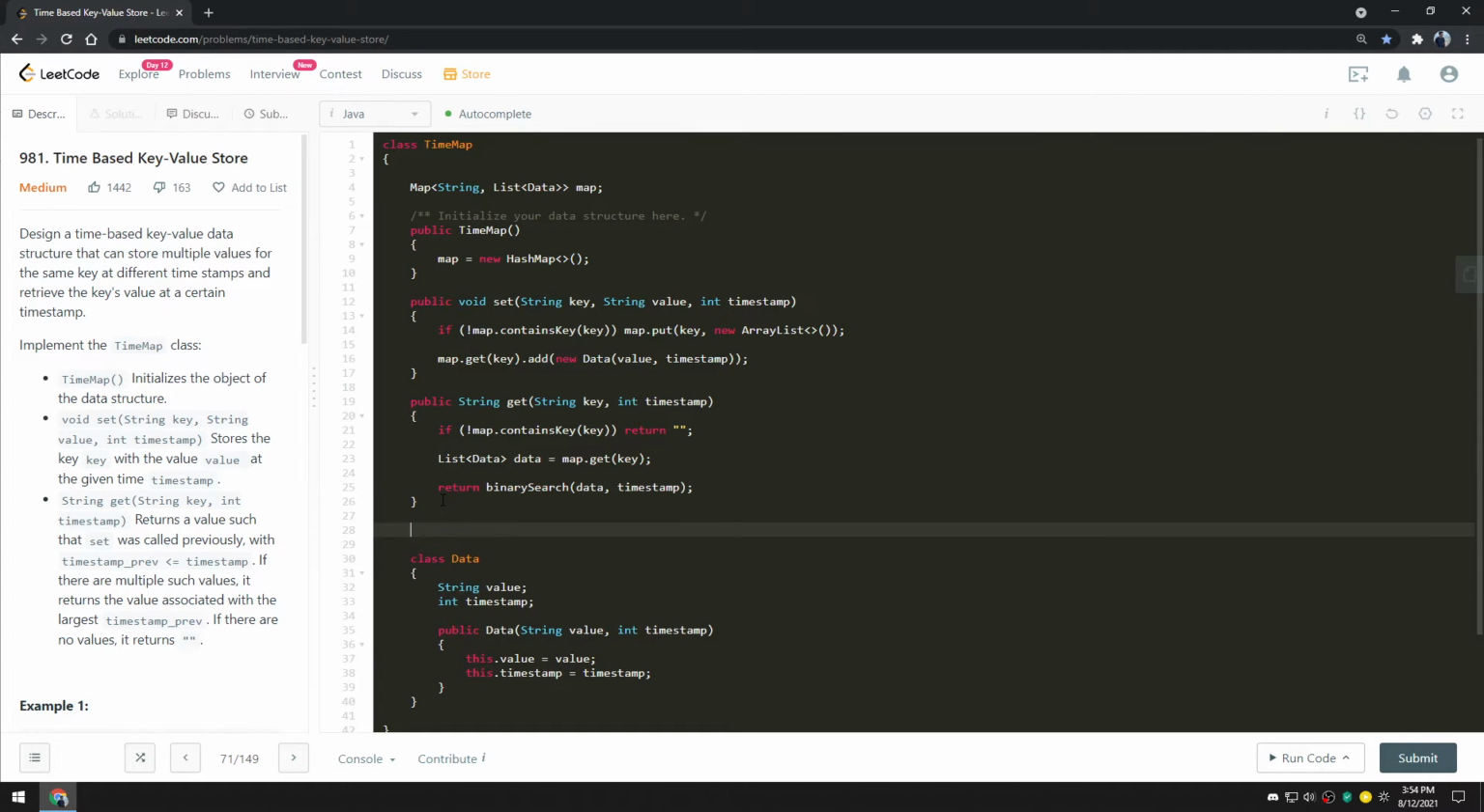So now we need to create our binary search function. I think best practice here would be private. This is going to return a string because this one returns a string, and we need to return whatever the binary search call returns. So private string, we'll call it binarySearch, is going to take in a list of type data, let's call it data, and an int timestamp.